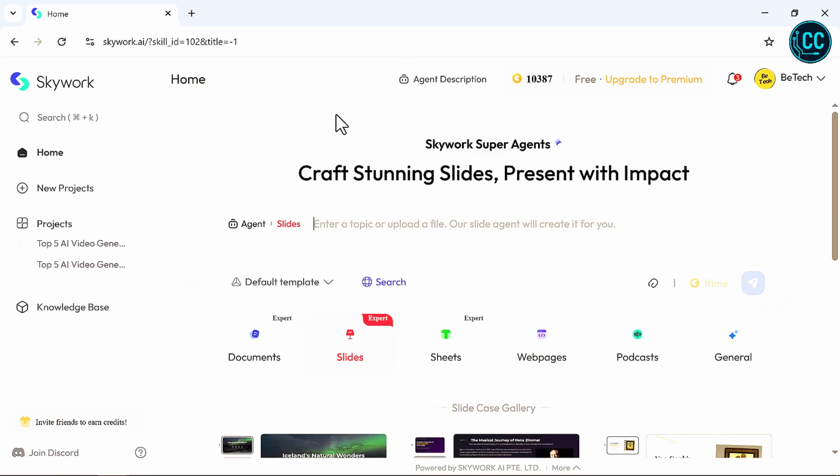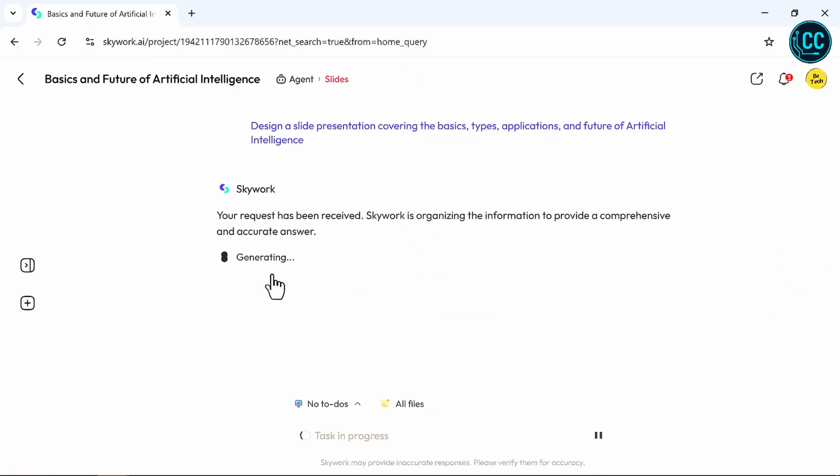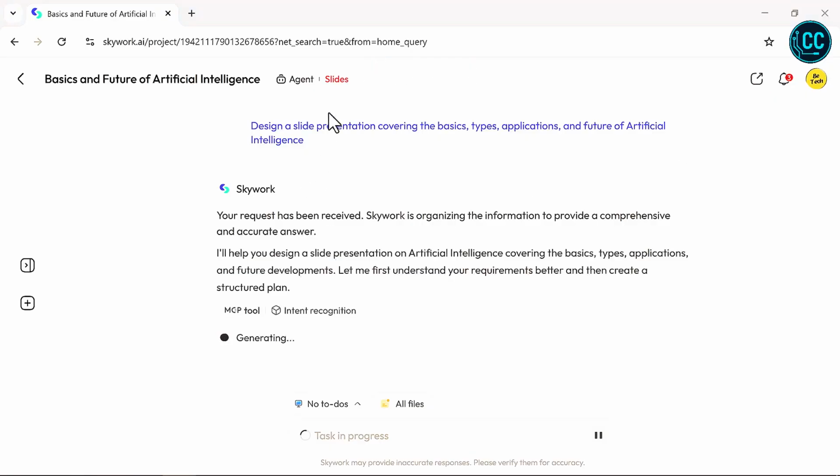The next feature: slides. Creating presentations with Skywork is quick, intelligent, and completely effortless. It helps you craft stunning slides and present with impact, all in just a few clicks. Simply type your topic or upload a file, hit generate, and watch Skywork turn your ideas into a polished professional presentation.